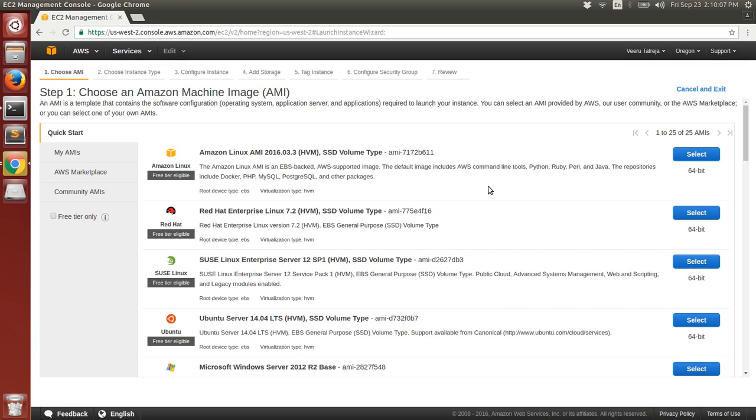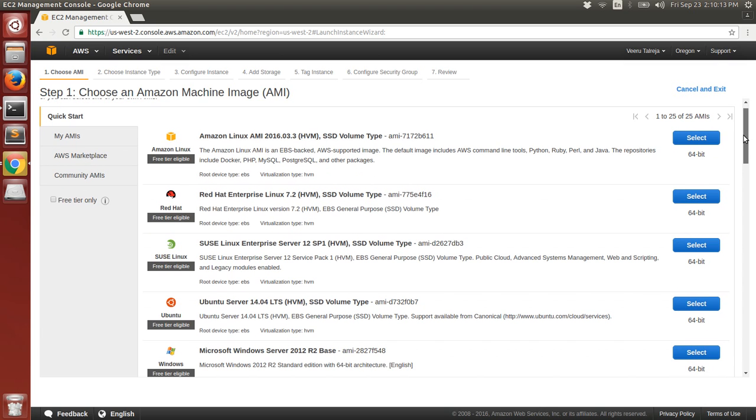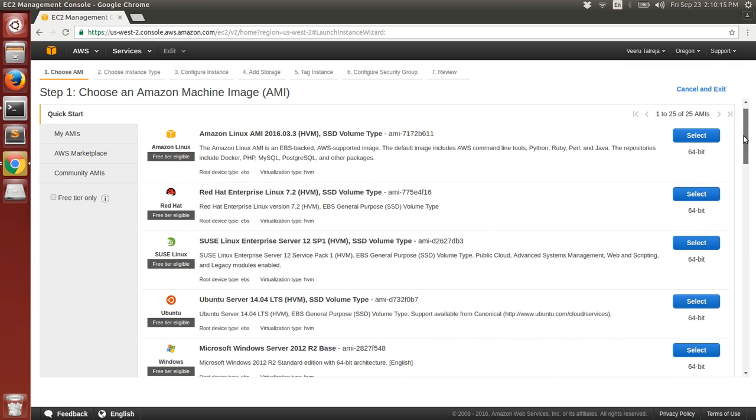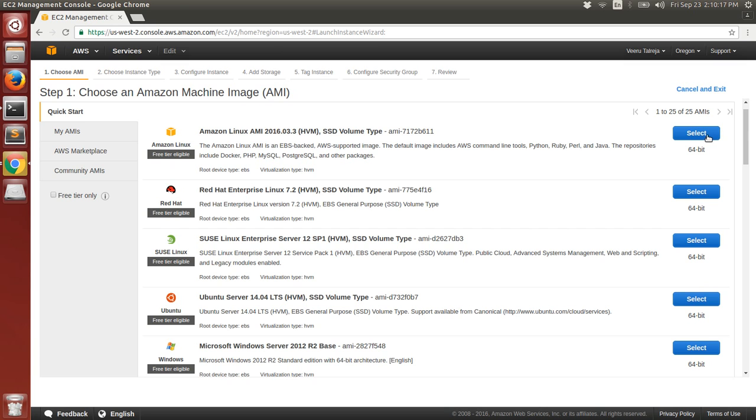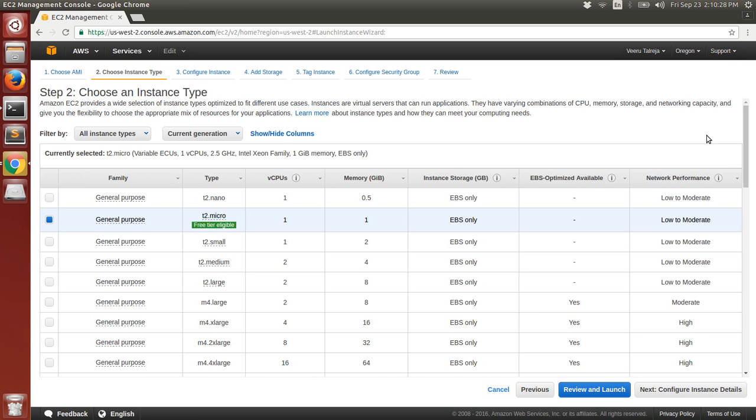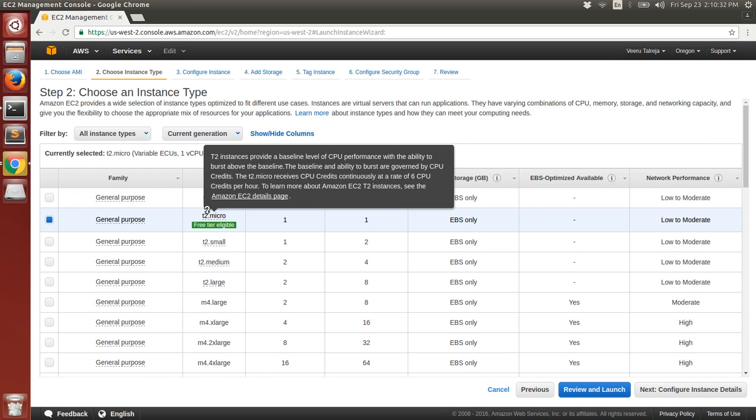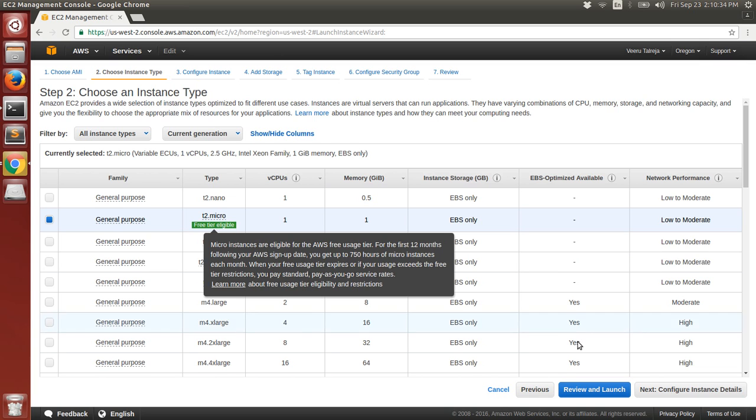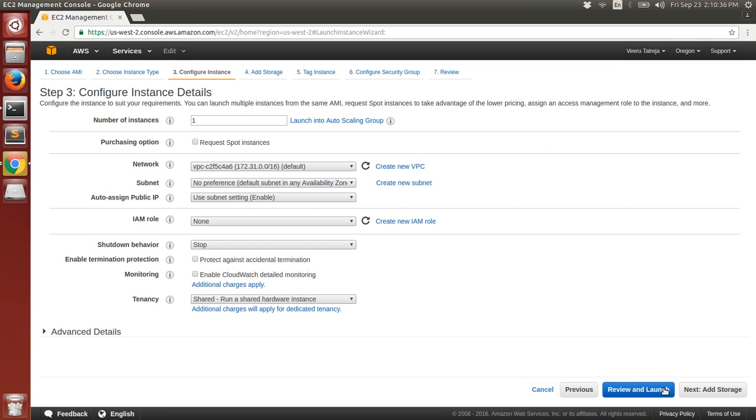So the first thing is you select the machine that you want, the Linux machine that you want. It could be Linux or it could be Windows, but normally we go for the Amazon Linux, because that's the one given in the walkthrough by AWS. So that's the one that we're going to select. And since this is a free tier, you just have one option here. So that's the one that we choose, and then you go to configure instance details.